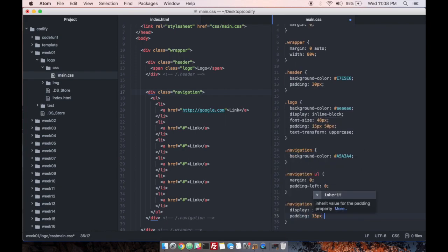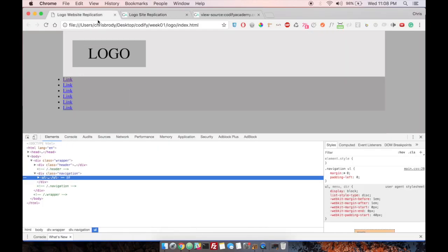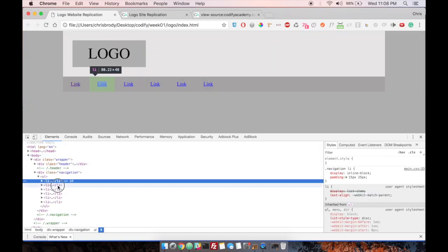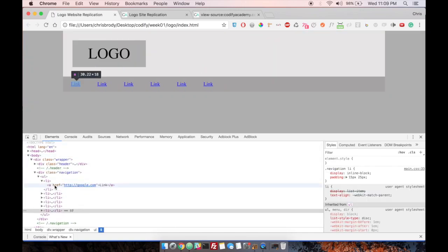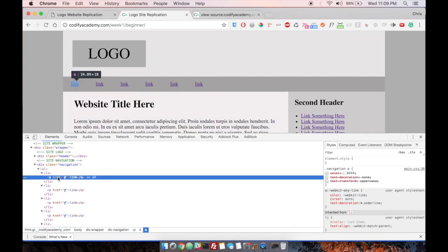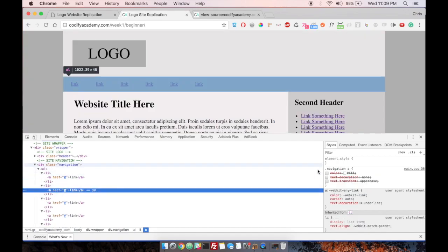All right, and then we'll go check ours, make sure it looks the same now. There we go. So now our LIs all have those properties being applied. All right, and next up is going to be our A tags. Let's look at each individual one.